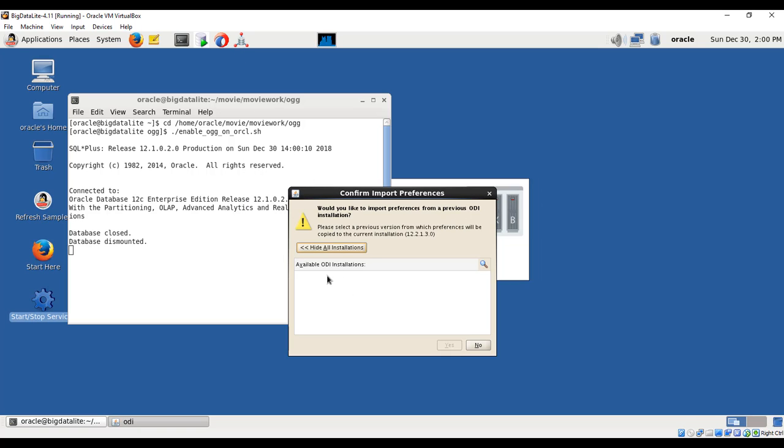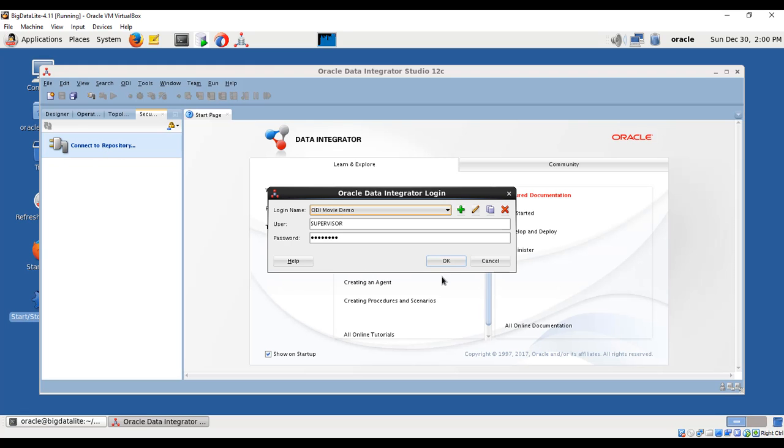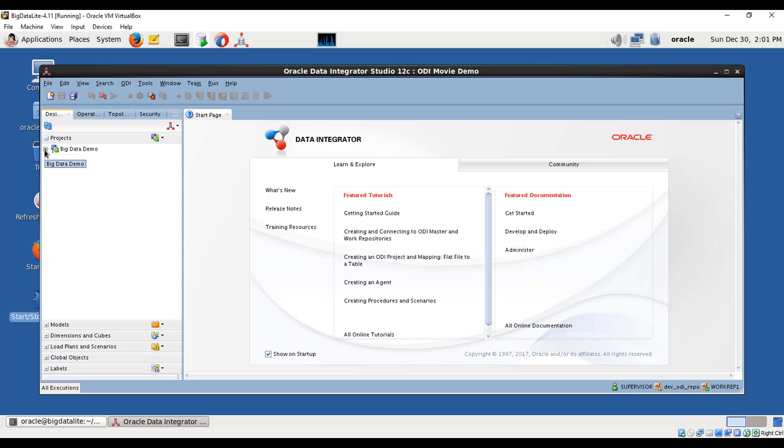Here we don't have any ODI installation, so we say no. We connect the repository. We go with the default credentials. So we come to the designer. So this is the package which we are going to run.